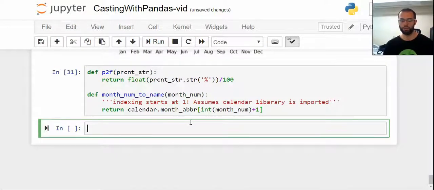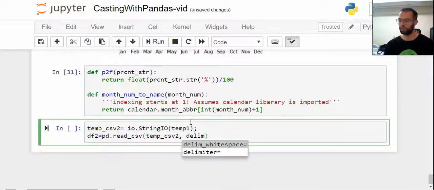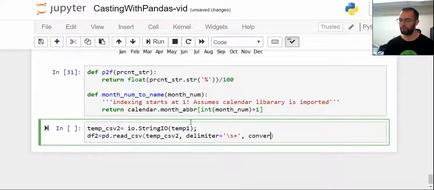Now check it out. We'll do the same thing, temp CSV2 using the IO library, and we'll create our second df, df2, equals pandas dot read CSV, and we'll call it temp CSV2. We're going to use that file. And again, our separator. Another key argument for separator is delimiter, which again is our white space, at least one white space. Now, here's where the magic happens.